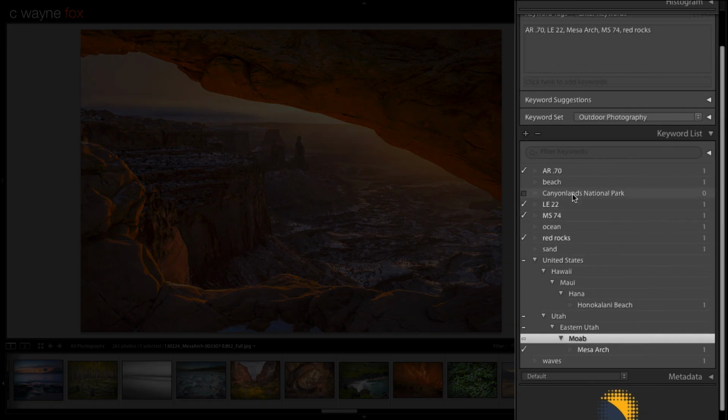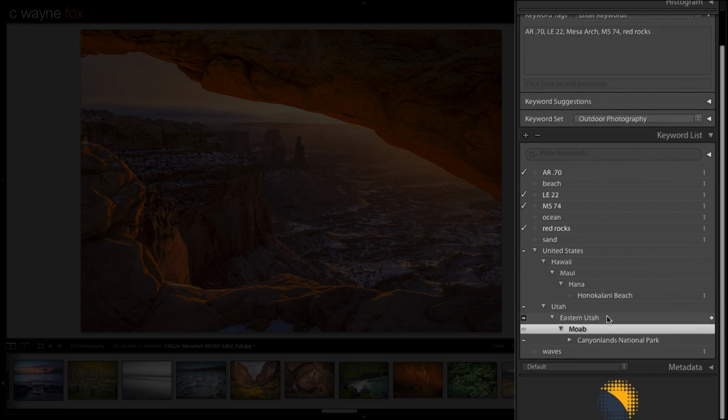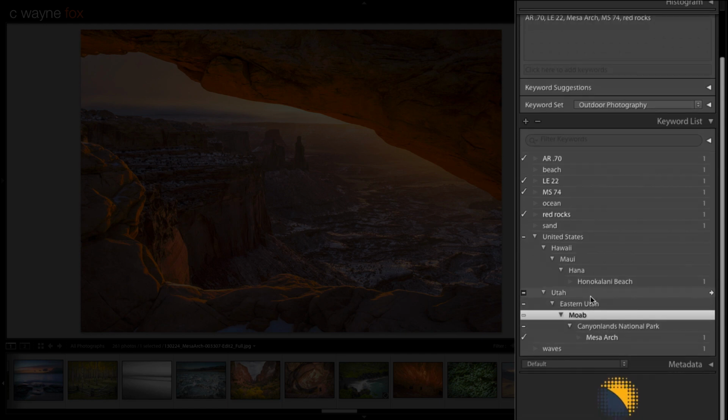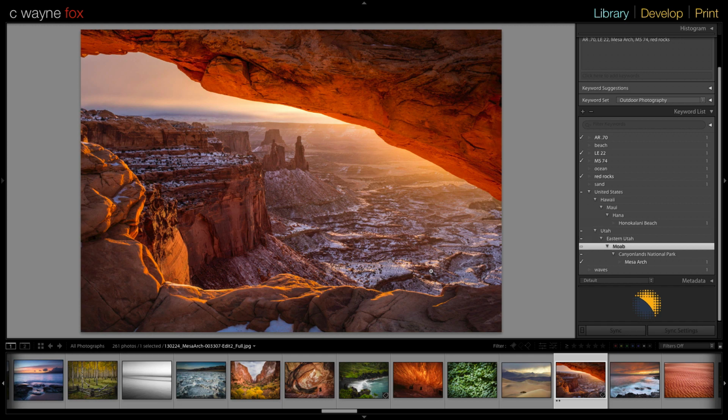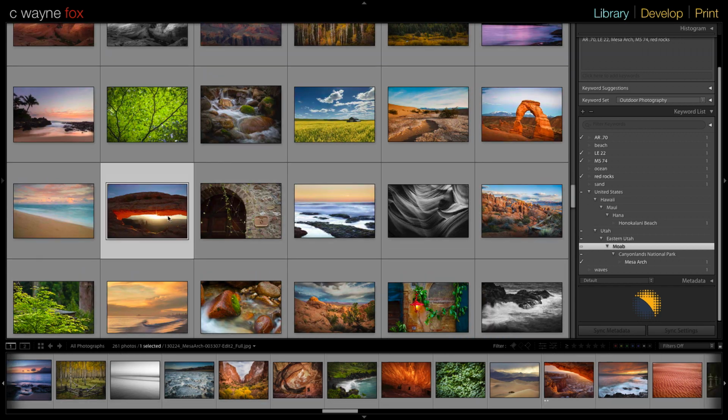All right, now let's go ahead and drop Canyonlands into Moab and drop Mesa Arch into Canyonlands. And now you can see that I've only got Mesa Arch up here. So the cool thing is, if I have another picture, and I believe I've got one, let's just go to grid view here, and I've got one right here.